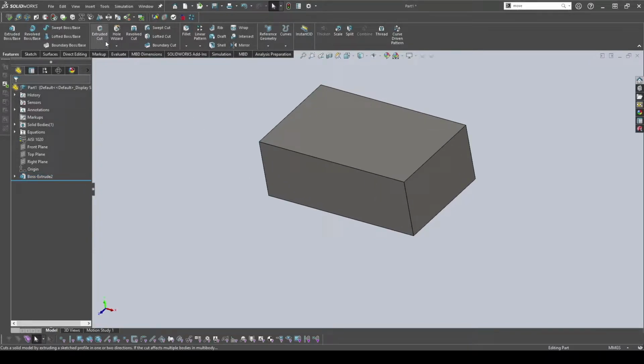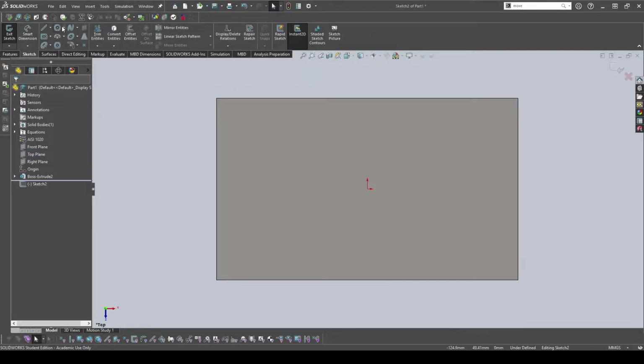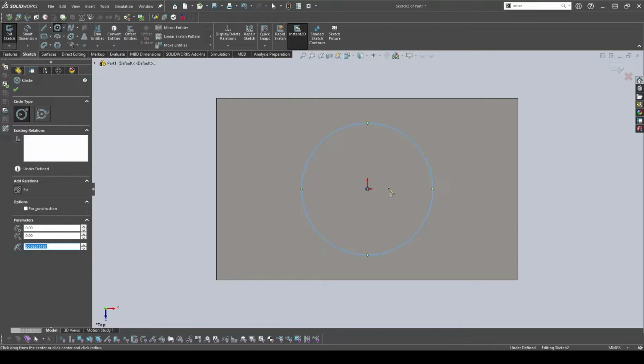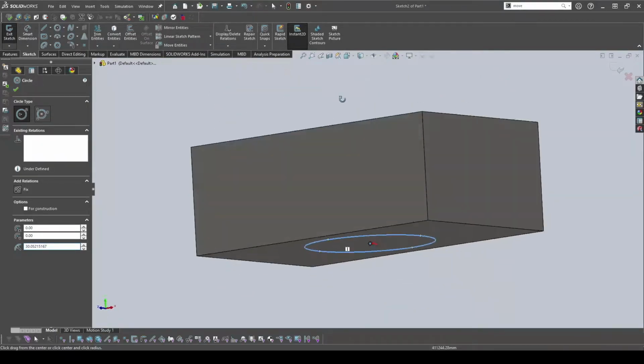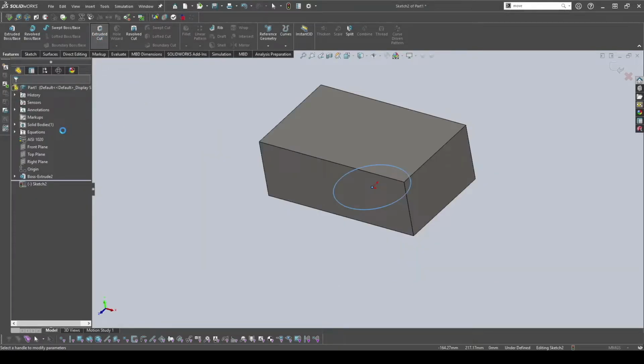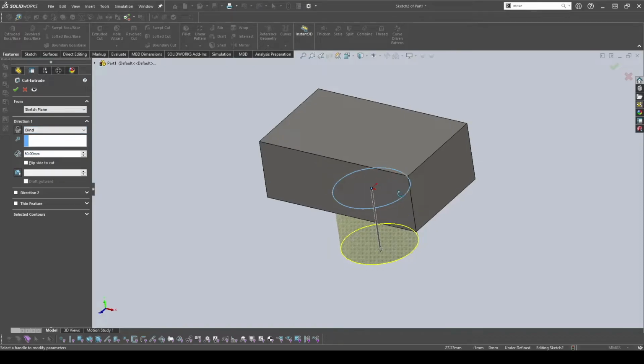Next tool is the extruded cut. So this is the opposite of the extruded boss base. I'll start a sketch on the top plane, and basically I'll make a hole in the center of this box here. Click on features after making the circle. Click on extruded cut, and it lets you make a hole.